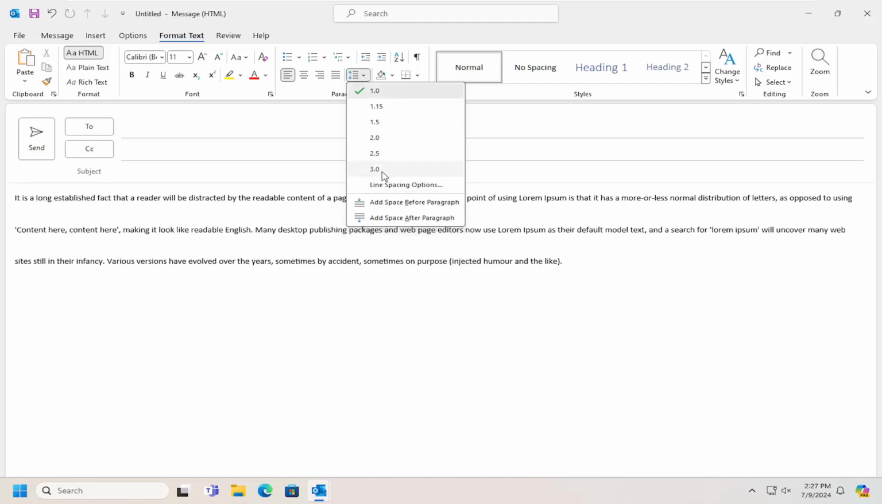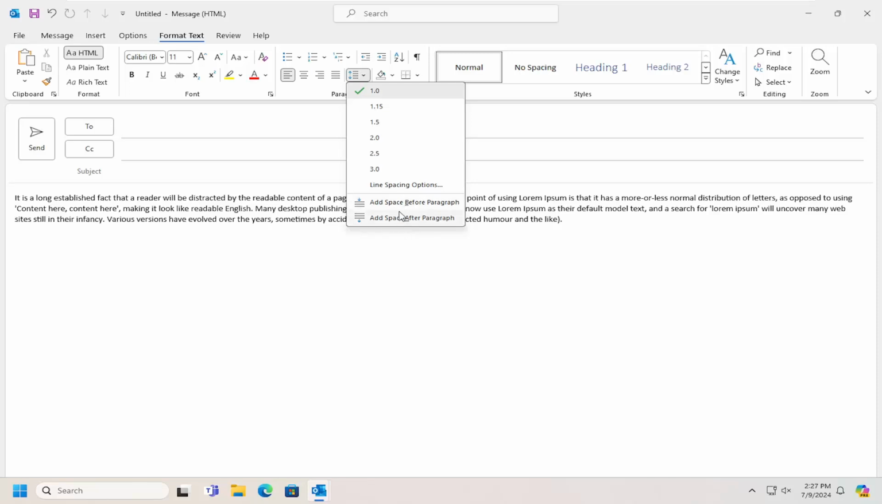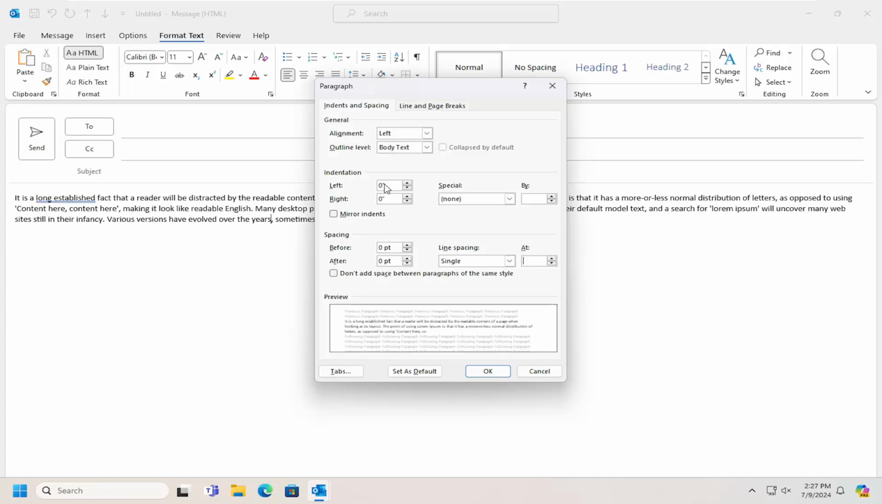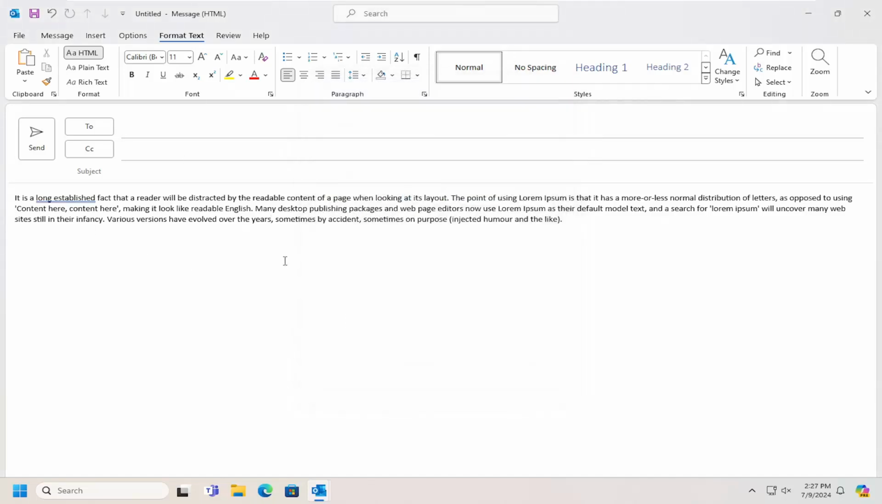So double space, triple space. You can also add or remove spaces before or after paragraphs, and then adjust even further line spacing options by selecting that option. So pretty straightforward process on that, guys.